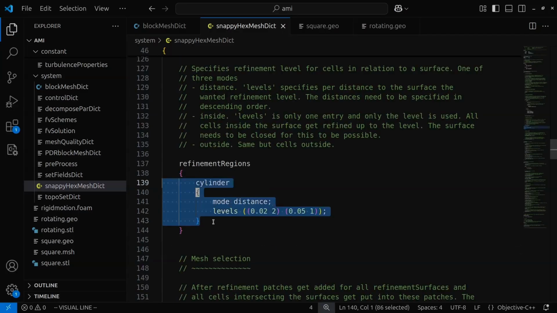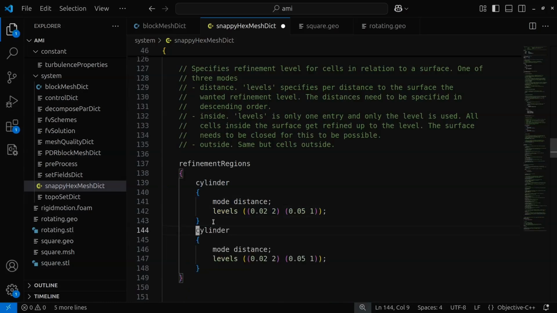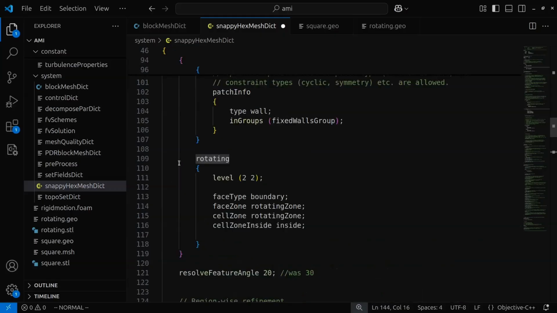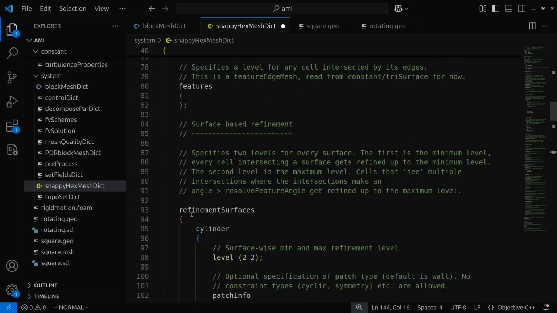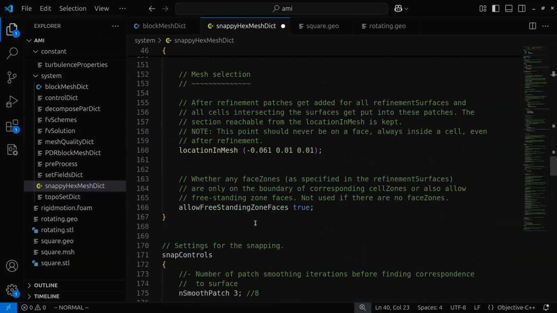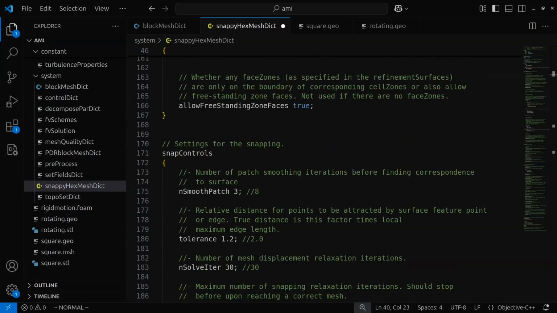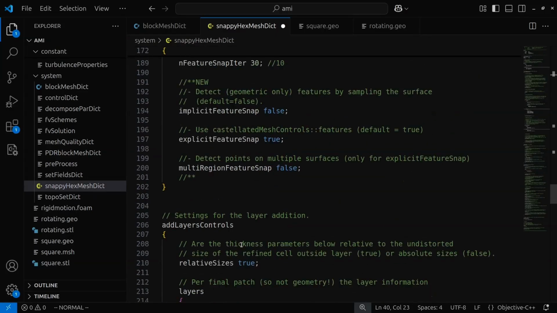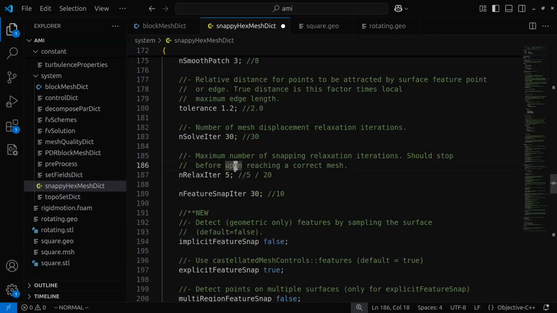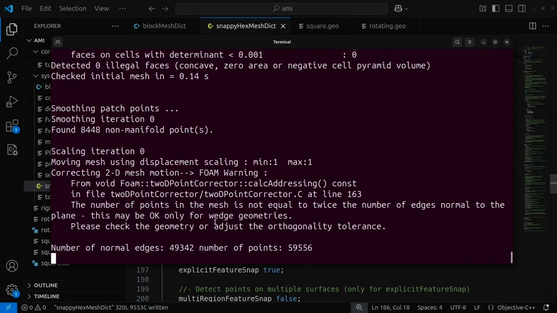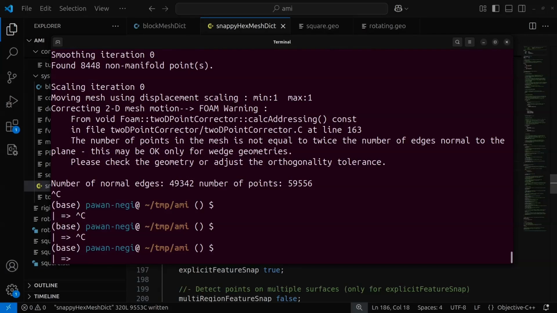For this one as well, you can have a refinement level for the rotating zone. Since the name is rotating as well as here, you have to consistently use that one. There is a typo here. And then in the snap control, you can use the same values here as well. We are not adding any layers. Once this is done, you can directly run SnappyHexMesh and always overwrite. That means there is some problem with the normals.